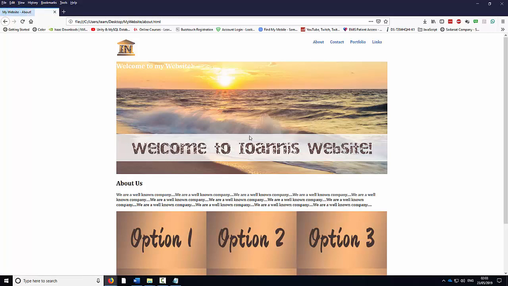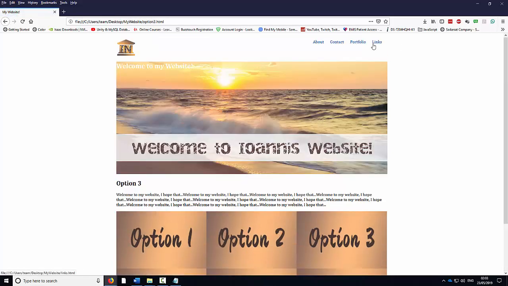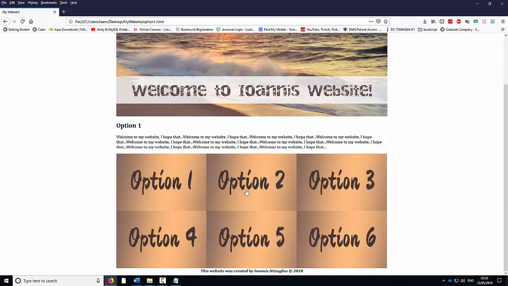It doesn't really matter which page I am on. If I'm on the About Us page, I can still click on these options. If I'm on the portfolio page, I can still click on these options, and if I'm on the links page, I can still click on these options. So that's how you add URLs into a picture.